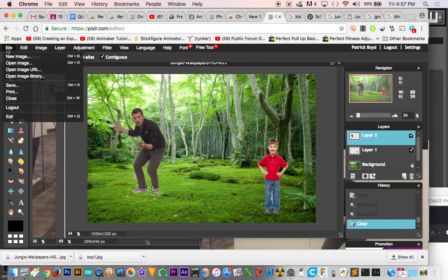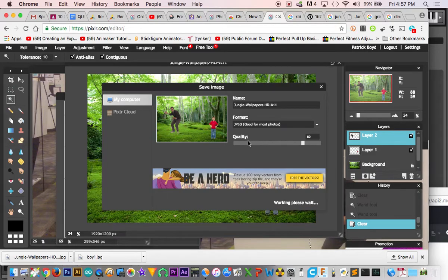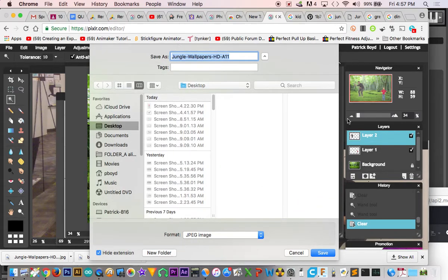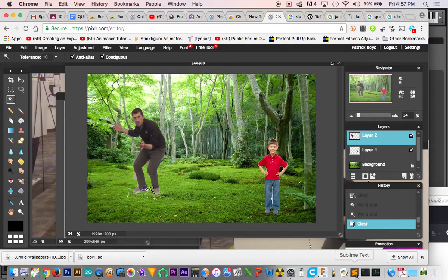When you're ready to save, hit File, Save. You can put it on your computer as a JPEG and hit Save. Give it a name that means something. A meaningful name would be maybe page, whatever page number you're working on.